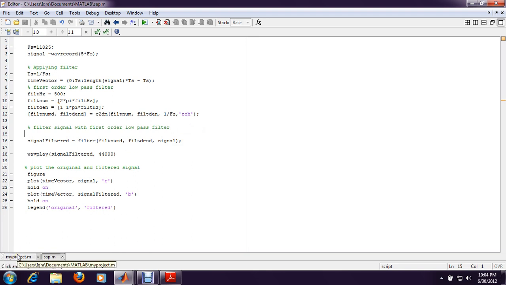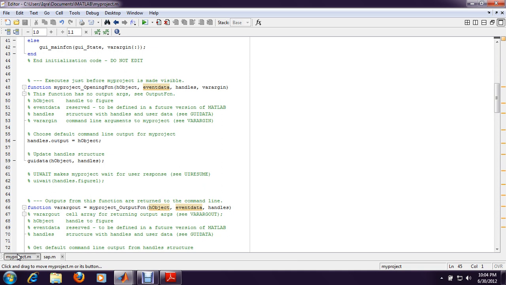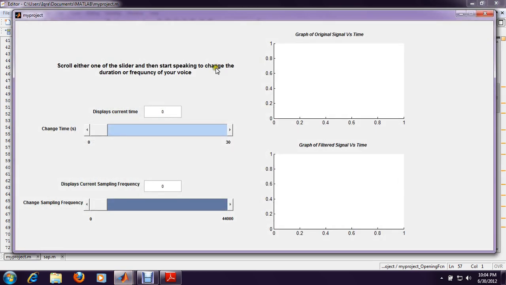I have developed this project. First of all I will show how this works, and then I will show the step-wise procedure to develop the graphical user interface for this. We run this code. This is the simple graphical user interface.